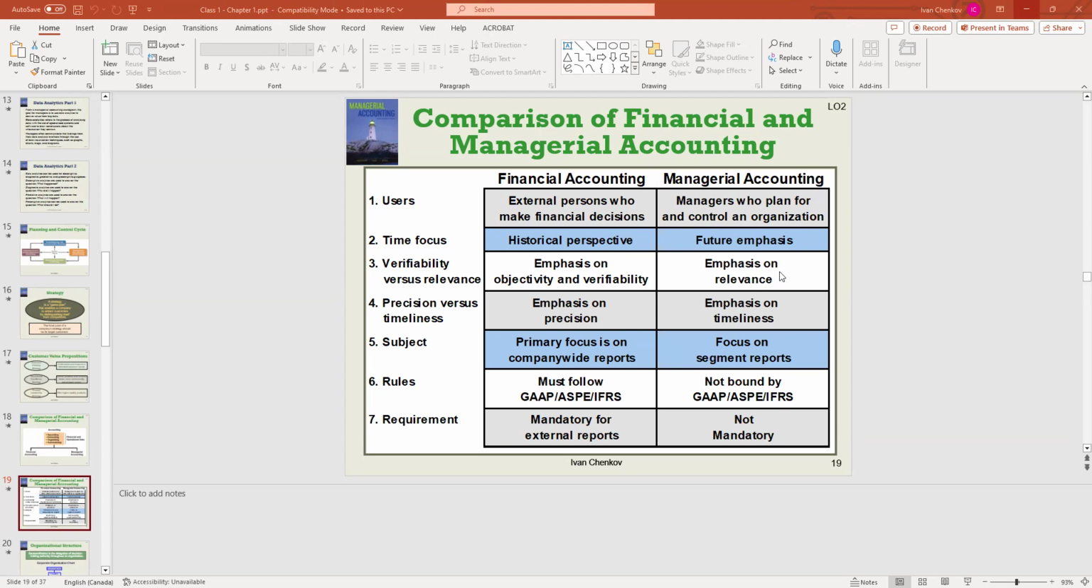Based on precision versus timeliness, as you already know, in financial accounting we're focusing on the preciseness of the information. Not only precise, but it has to be checked. First, we have the accountant, then we have the controller, then we have the internal auditor, then we have the external auditor, then we have the auditor of the auditor, in order for the information to be super precise, super accurate.